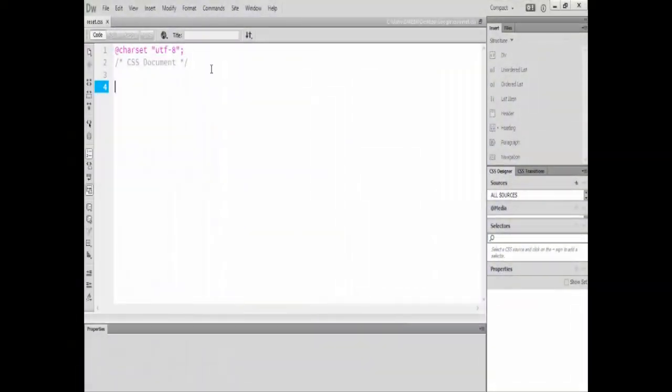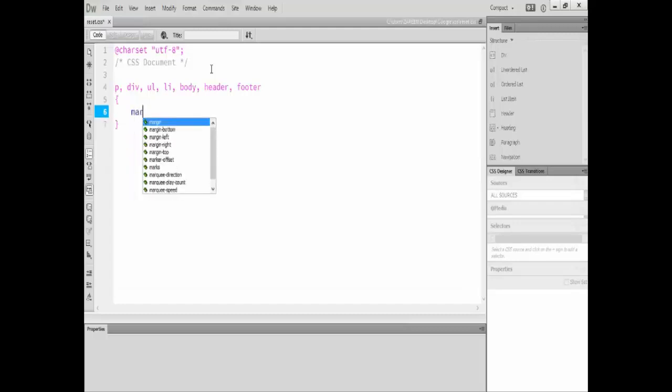We just need to make sure that the elements that we'll be using in our file have no default margins and paddings. So let's just set the margins and paddings of most frequently used elements to 0. We know that to apply the same styling to more than one element, we just separate those with the comma and define a single styling for them all. So let's set the margins and paddings to 0 for paragraph, div, UL element, li, body, header, and footer.